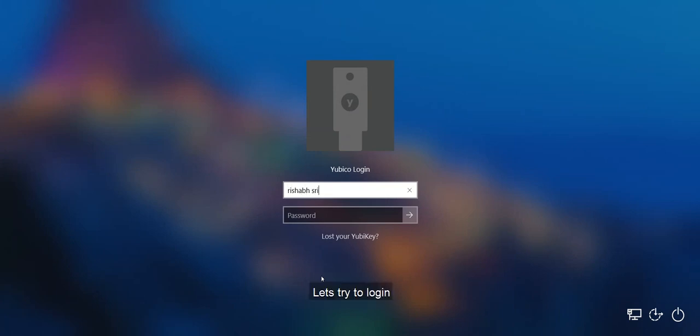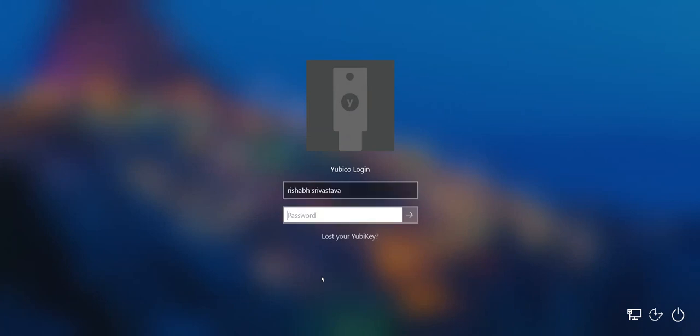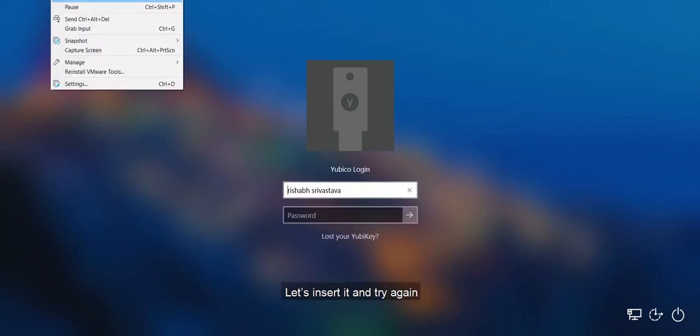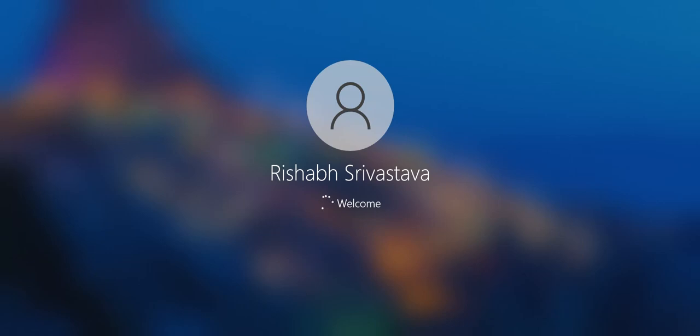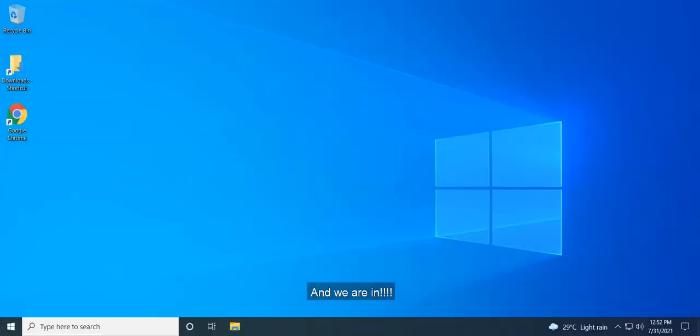Let's try to log in. I could not log on because my key is not yet inserted. Let's insert it and try again. And we are in.